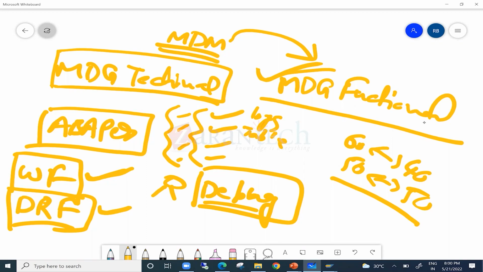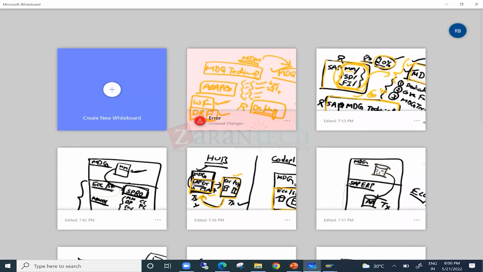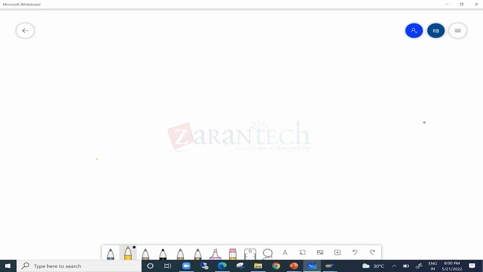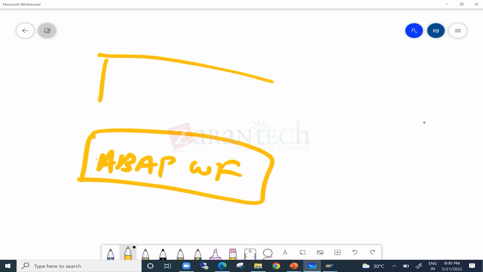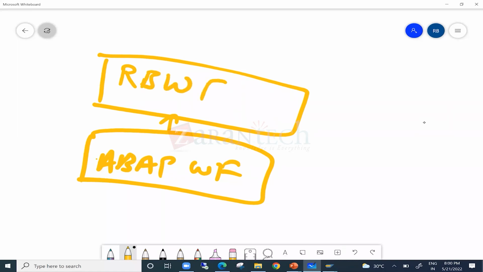But when it comes to MDG, what SAP has done is made it a kind of generic solution. Let me explain. You have your ABAP workflows, and this is the backbone. Now, SAP has hidden all the complexity of the workflow and come up with something called rule-based workflows. It is a very customized and generic workflow that SAP has provided, developed out of this ABAP workflow.